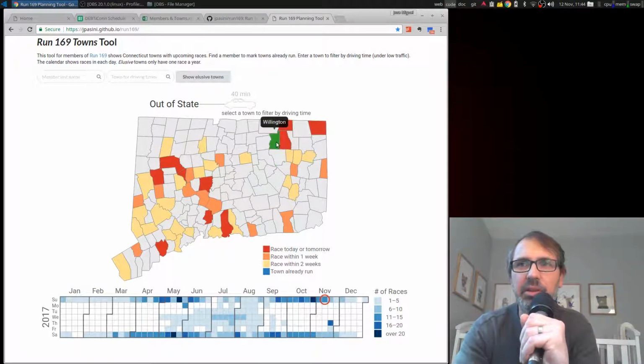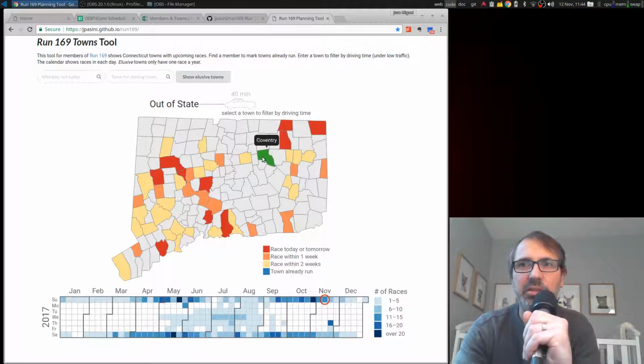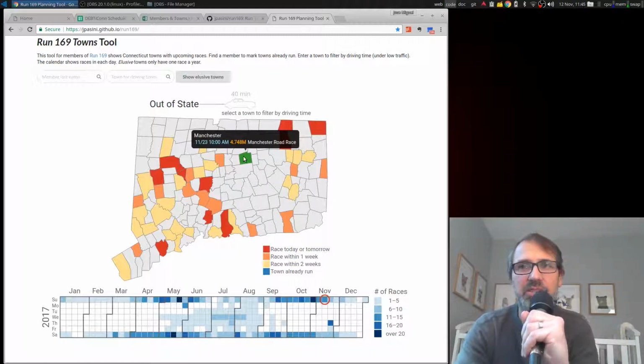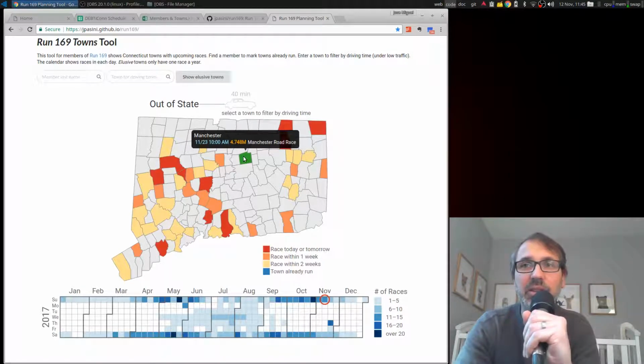For example, here, let's look at this town. This town is Ashford. And today at 9 a.m., I guess it's a little late now, there was a 5K, the Ashford Dash. So that's red, today or tomorrow. So here's a yellow one. It's the town of Manchester. In 2 weeks, that is Thanksgiving Day, November 23rd, the Manchester Road Race, a very famous race here.